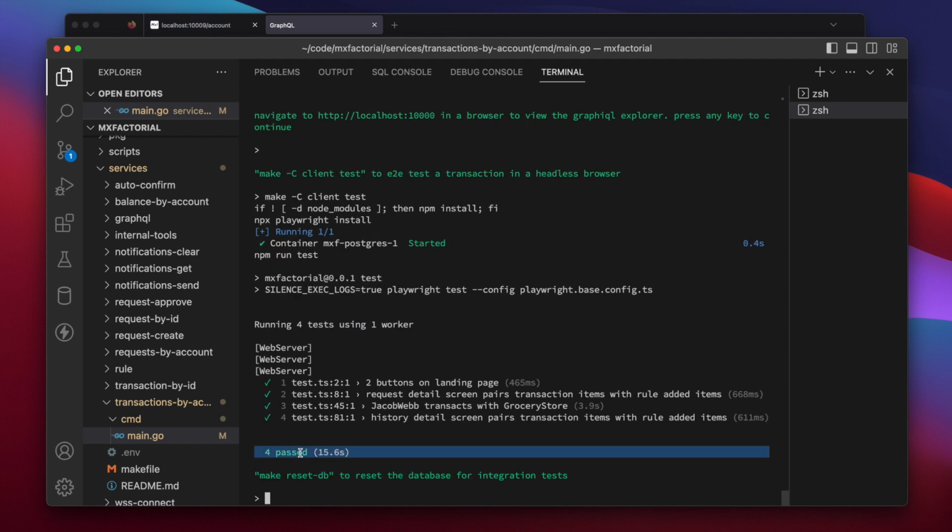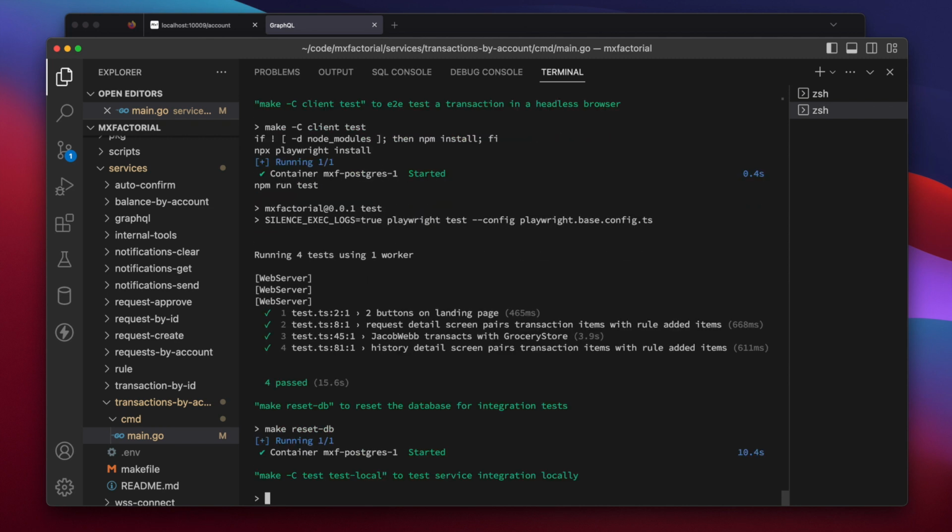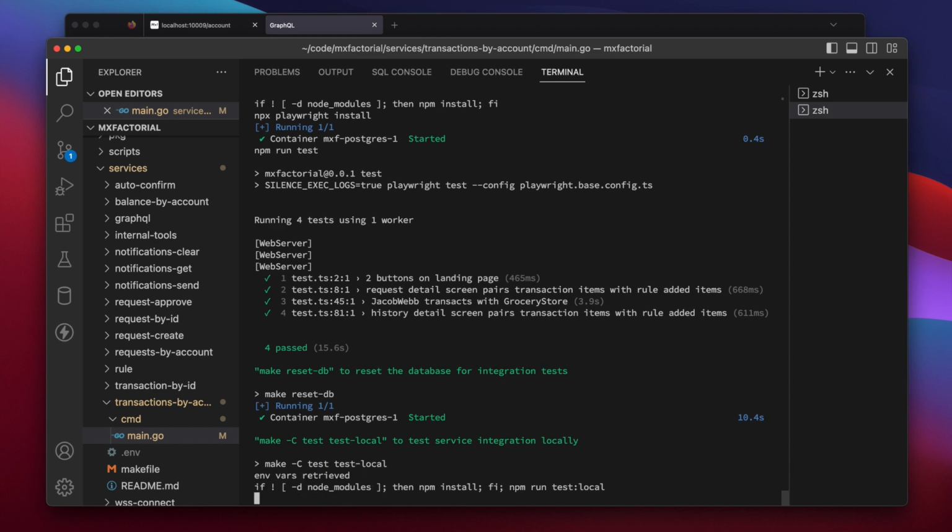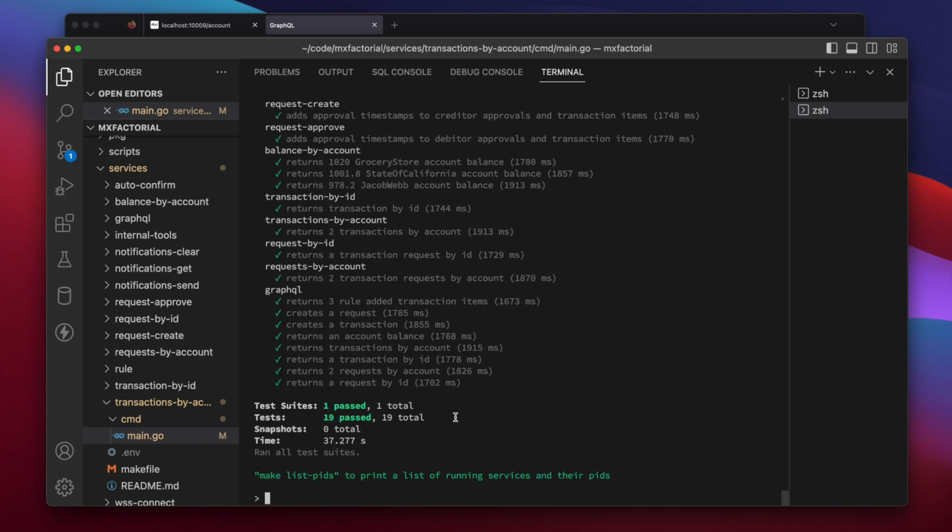All end-to-end tests pass. Now run make reset db to reset the database for integration tests. Make reset db. And we have a fresh database. Make C test, test local, to test service integration locally. Make C test, test local. Service integration tests pass. Now make list PIDs to print a list of running services and their PIDs. We already know this one. Make list PIDs.